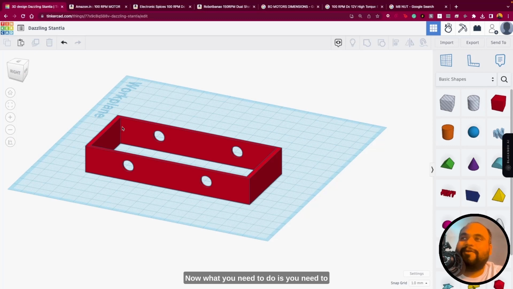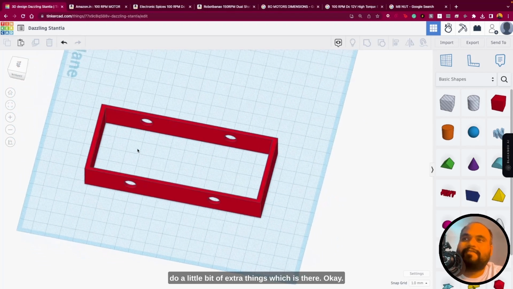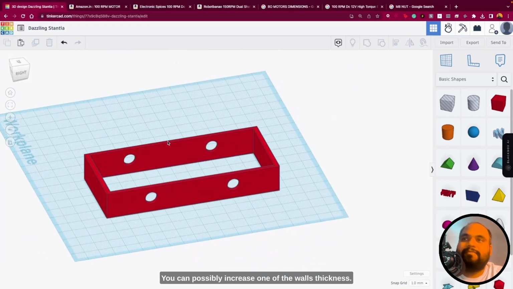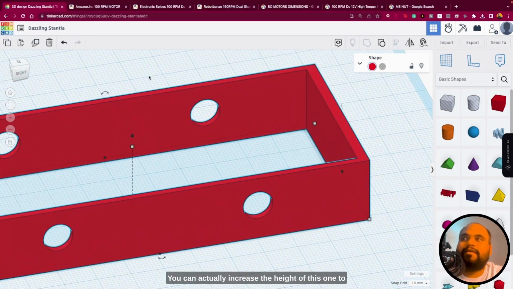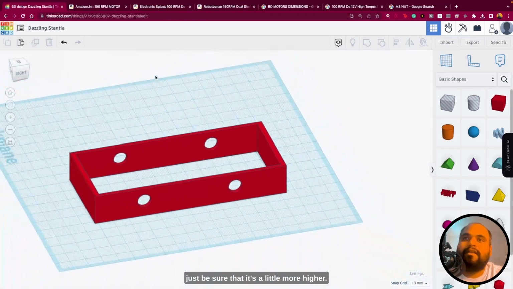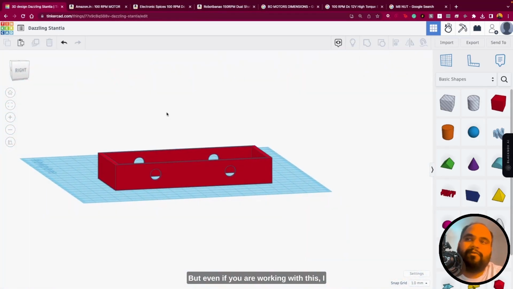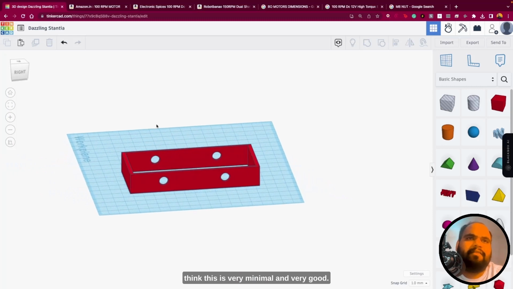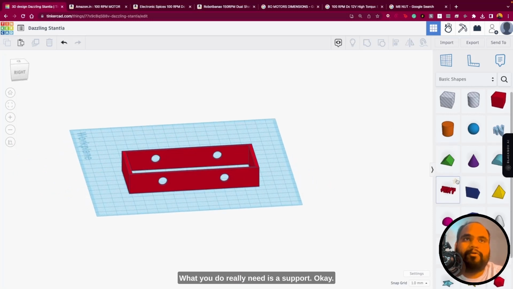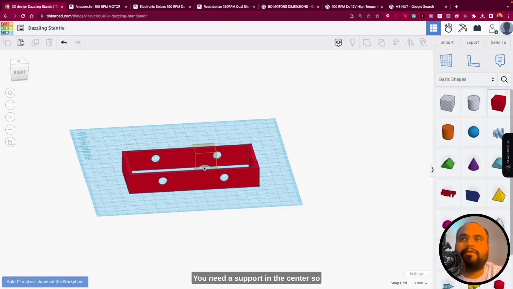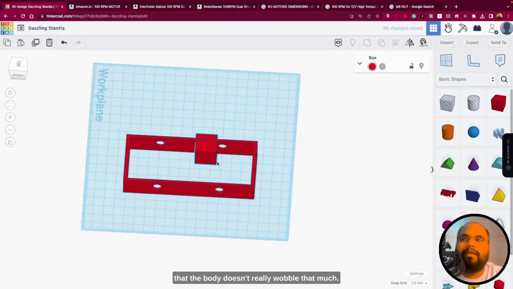Now you need to do a little bit of extra things. You can possibly increase one of the walls' thickness, like increase the height of this one, just to be sure that it's a little higher. But even if you are working with this, I think this is very minimal and very good. What you do really need is a support. You need a support in the center, so that the body doesn't wobble that much.